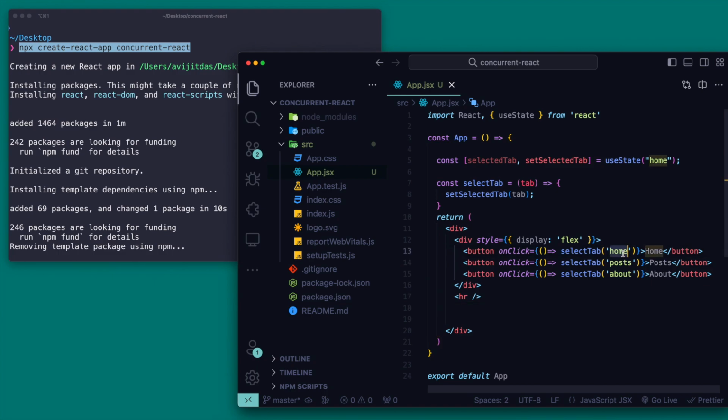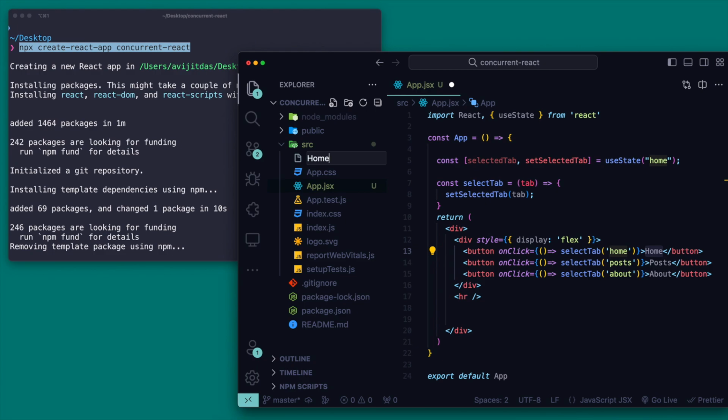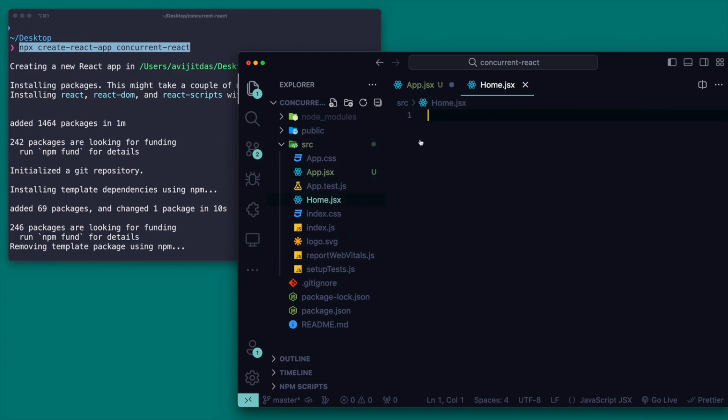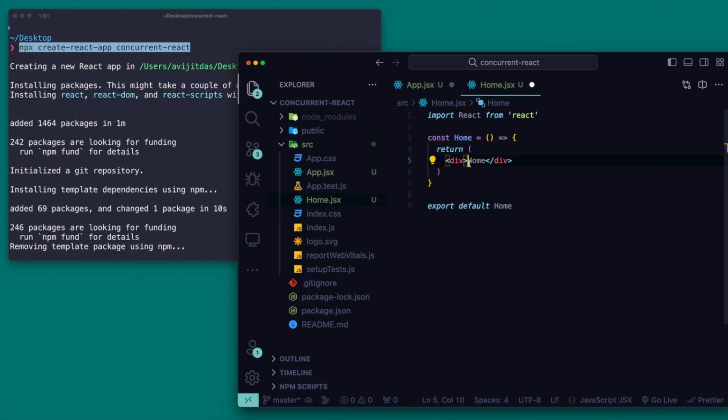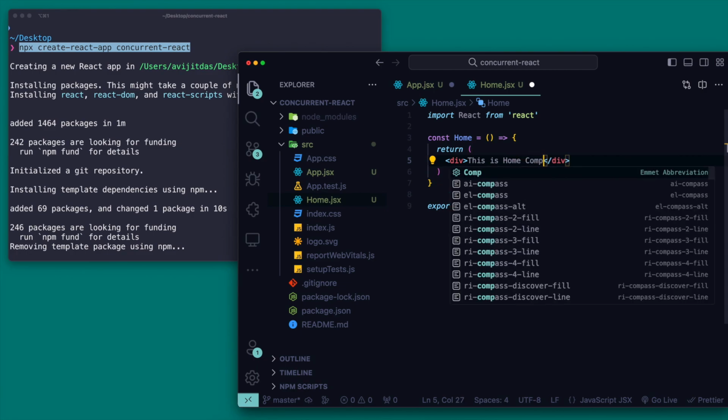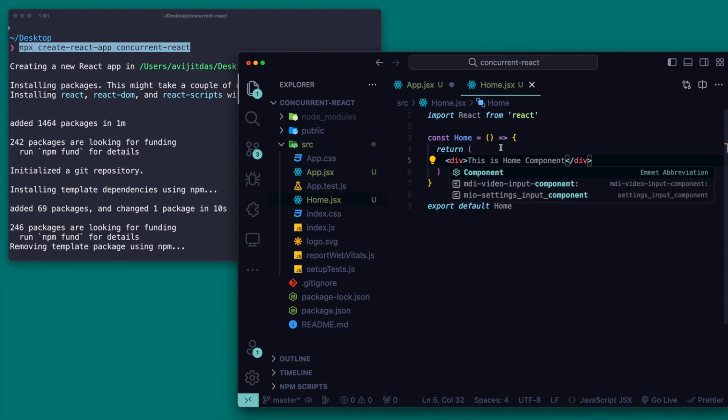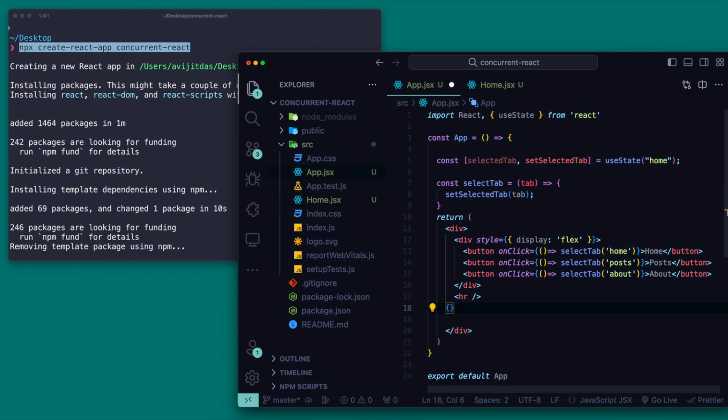Now in this tab section, on each button click, I want to show some section. Like if I click on home button, it should show the home section. So I have to create home component for that, because I want to show the content of home section from home component. So here I'm writing RFC that will create one React snippet, and simply I will return this is a home component from here.